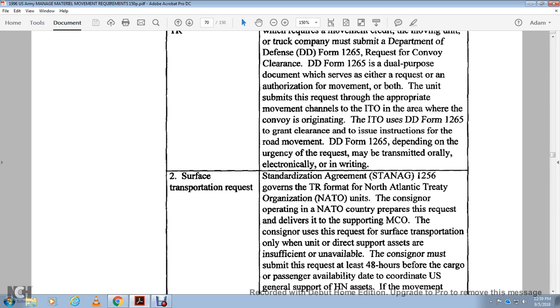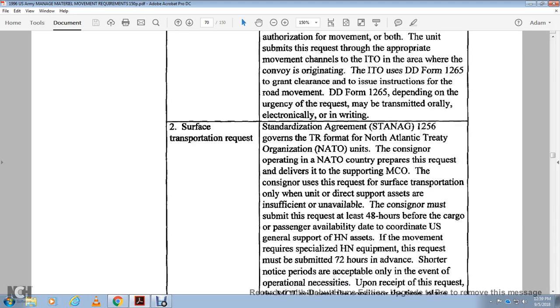Second, the serve transportation requirement, standard agreement STANAG 1256, with the government TR format of the North Atlantic Treaty Organization. A unit of the consignor operating with a North Atlantic Treaty Organization country prepares the request for delivery to support with the MCO of the consignor. Give the request for the serve transportation only with the direct support assets. If insufficient or unavailable, the consignor must submit the request at least 48 hours before the cargo or passengers are available, and coordinate with the U.S. general support with the host nation for the movement that requires specialized host nation equipment.